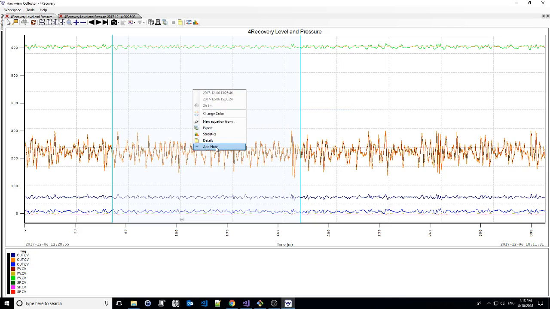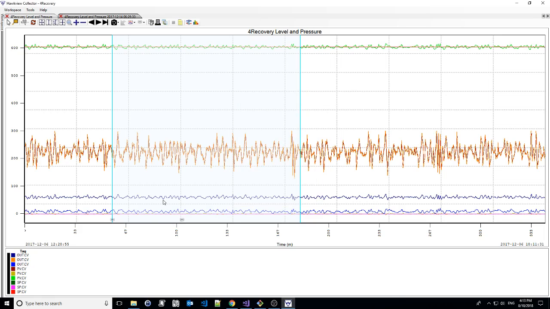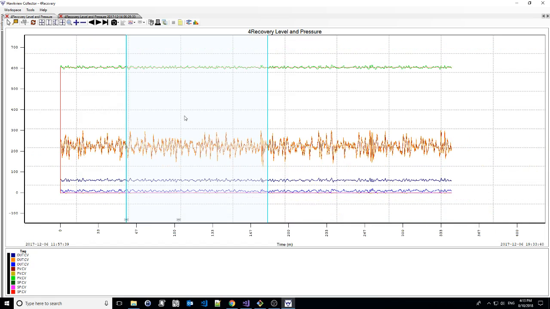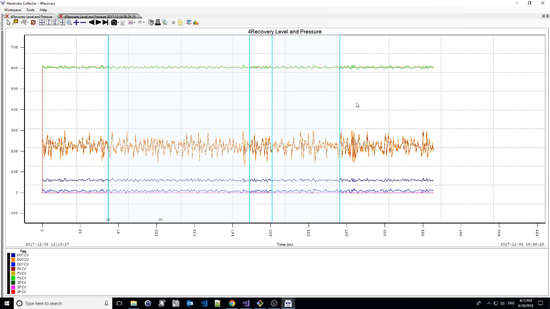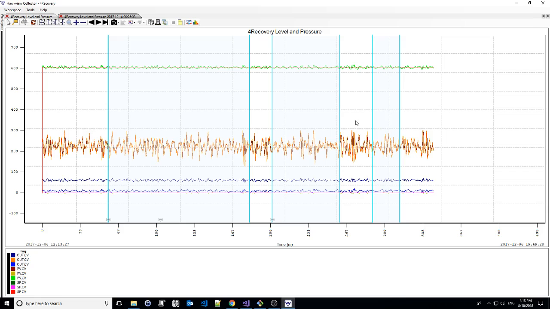You can also add a note, and this will add a note to the beginning of the time range for all the tags within the time range. You can customize it however you'd like, but more importantly, it pins it to your view. So this becomes a region saved in your view. You can create multiple regions if you would like. Just pin them, and they'll be there.